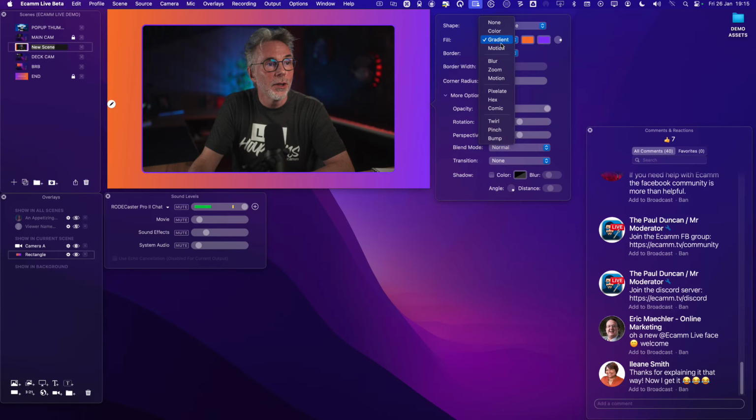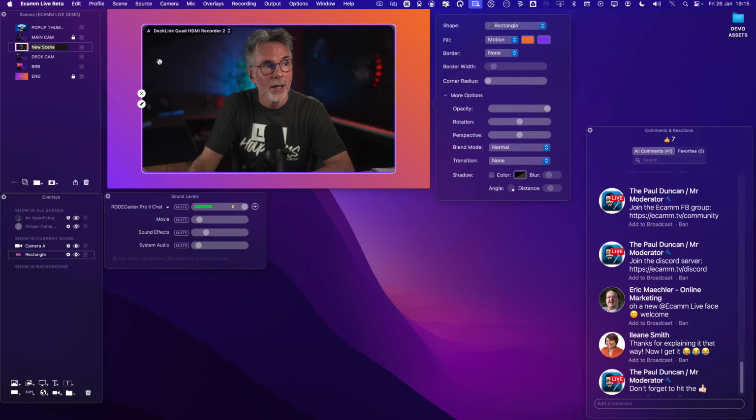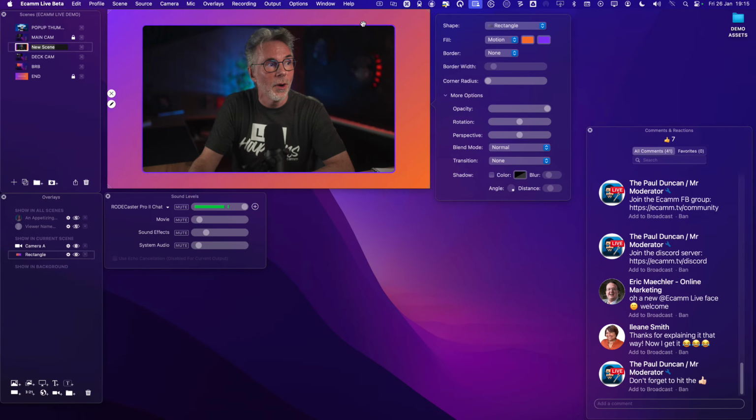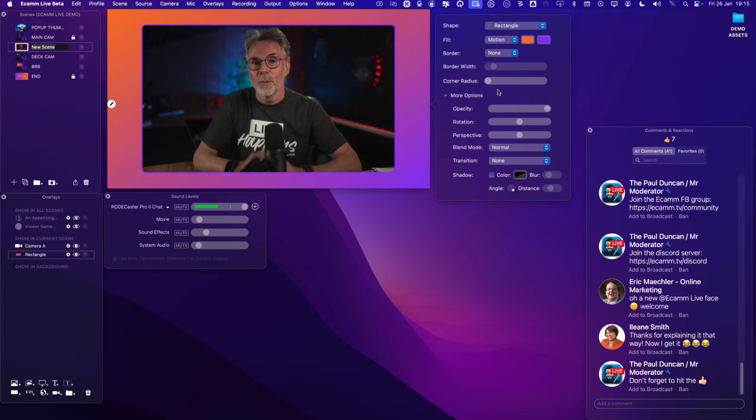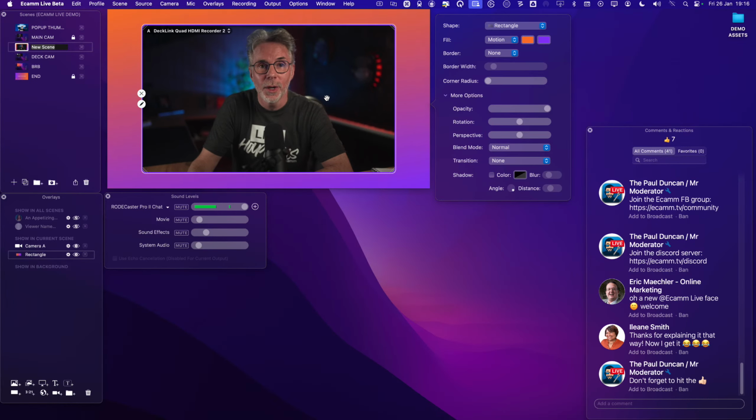And then the other fill is motion, which I like. It's going to cycle through a nice sort of radial of the two colors that you are basically setting up here. So that gives a nice sort of motion background to your scene. And yeah, you can also add other things as well, which we will do in a second. So that's a really quick and easy way of getting some color and flair into your scene.